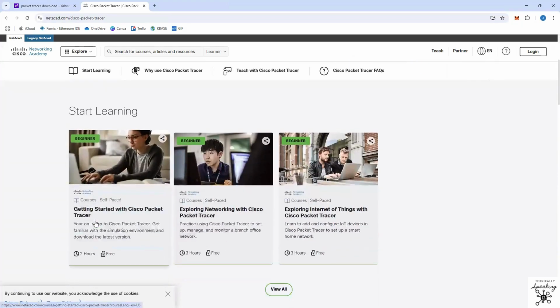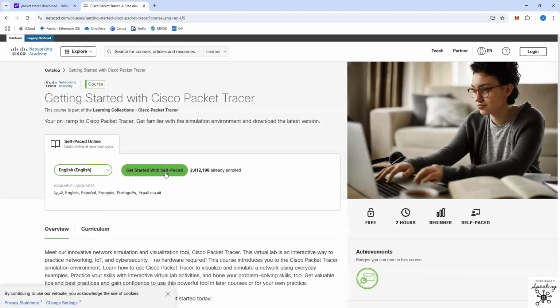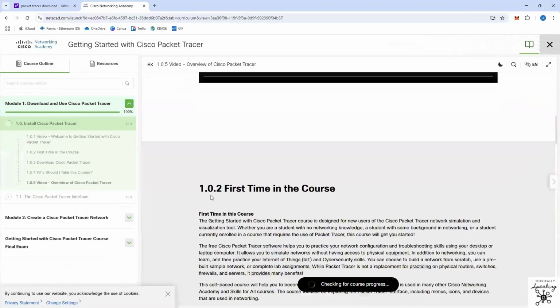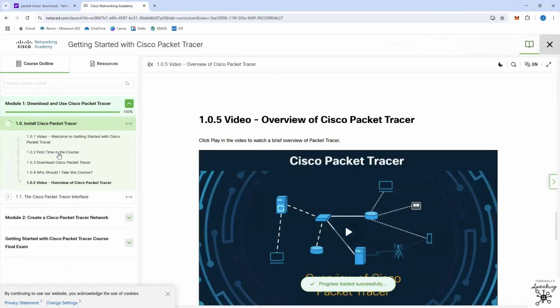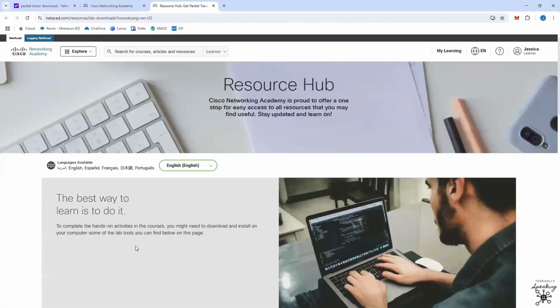So you can just start learning. Get started with Cisco Packet Tracer is right here. You're going to click onto that and you're going to get started. Self-paced. They want me to log in. Resume course. And it will say download Packet Tracer and it'll give you the link. Let's go ahead, click on that link.